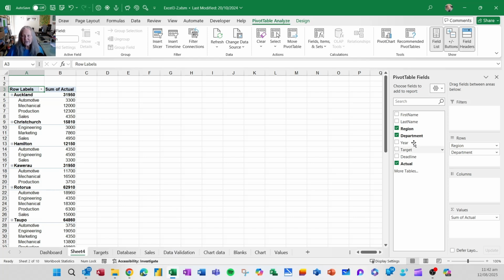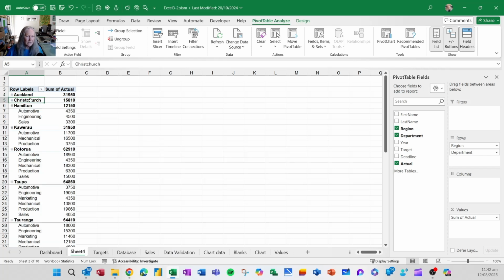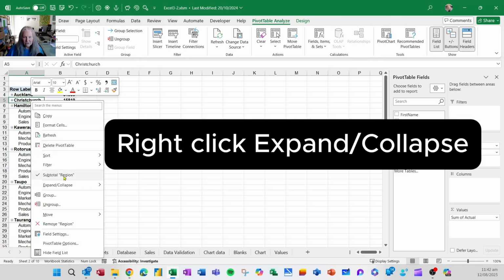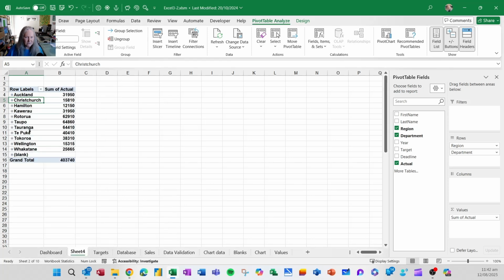Now, when you do have 2 rows or more, you do get these little minuses here. So I can hit the minus to collapse Auckland, the minus to collapse Christchurch, but that's quite painful. If you right click, you have the option to expand collapse, and you could expand or collapse the entire field. So if I collapse the entire field, there it is there.